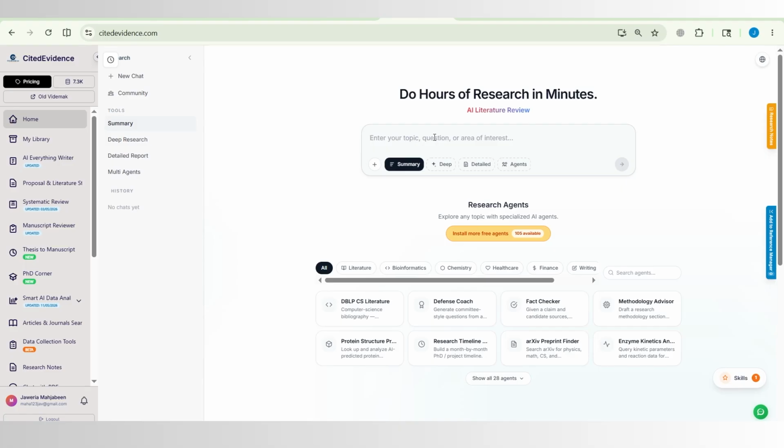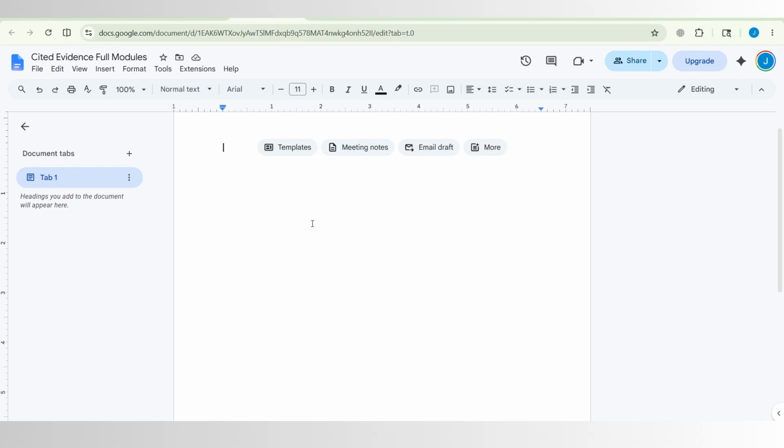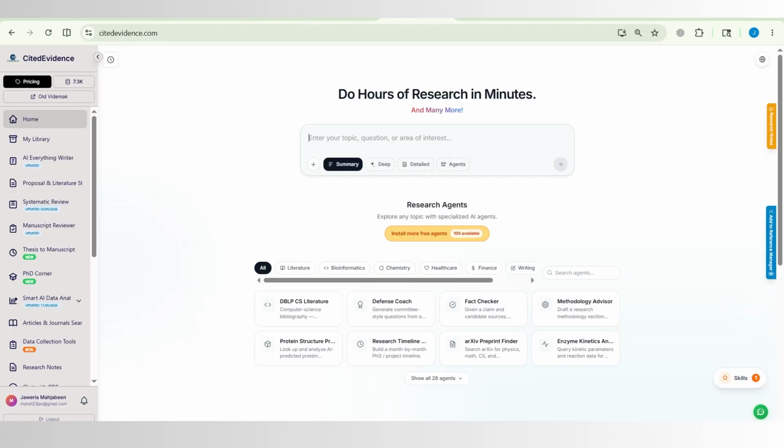Now look at the center of the dashboard. You can see a large search box that says, "Enter your topic, question, or area of interest." This is where we begin the research. So instead of opening a blank document and staring at it like it personally betrayed us, we can simply start by entering a research topic here. For this example, I'm going to type "Relationship between stress and sleep quality among university students."